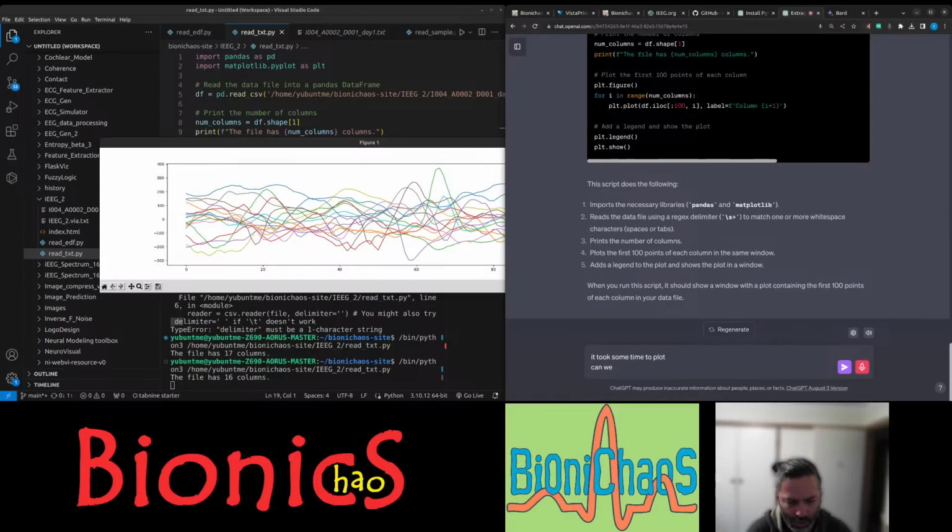Can we improve speed? Also, we would like to add a horizontal scroller to be able to move within the file back and forth.